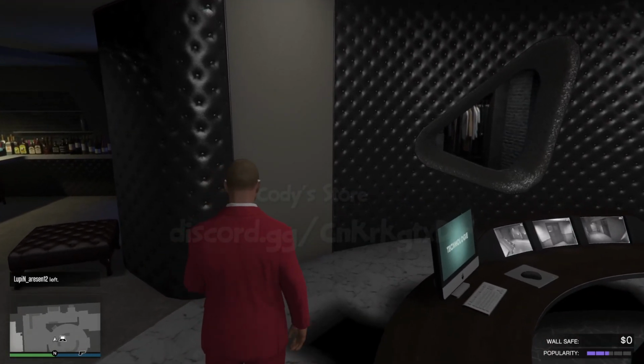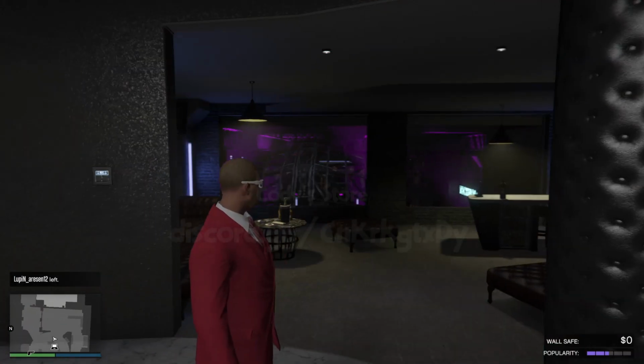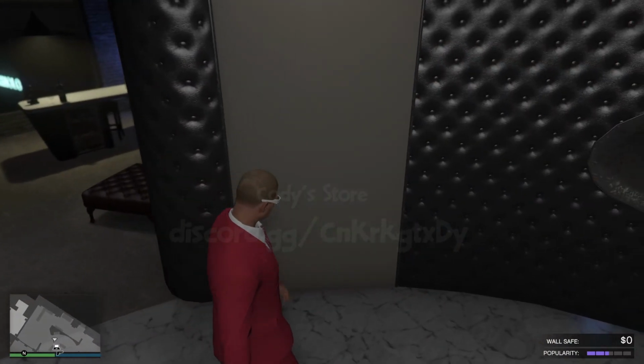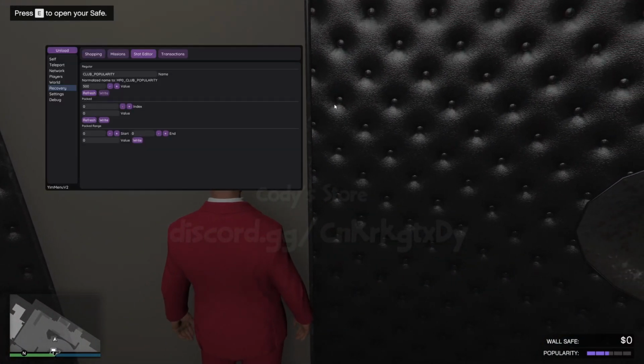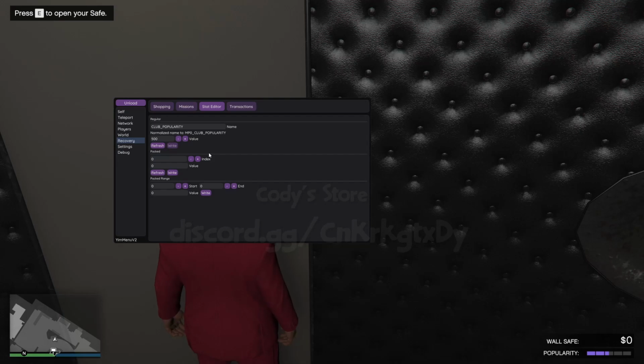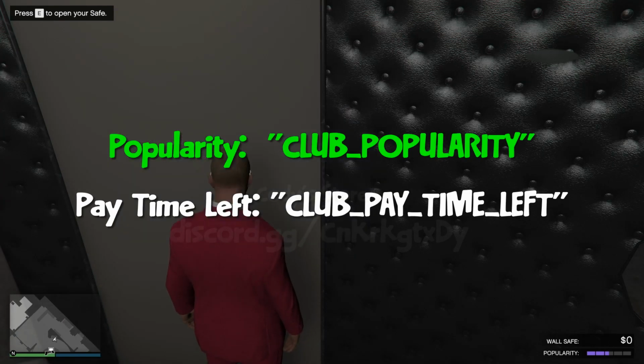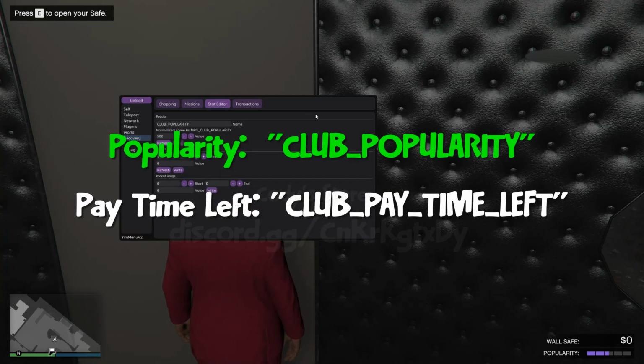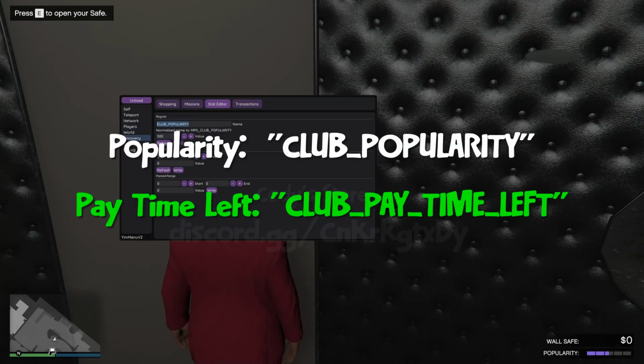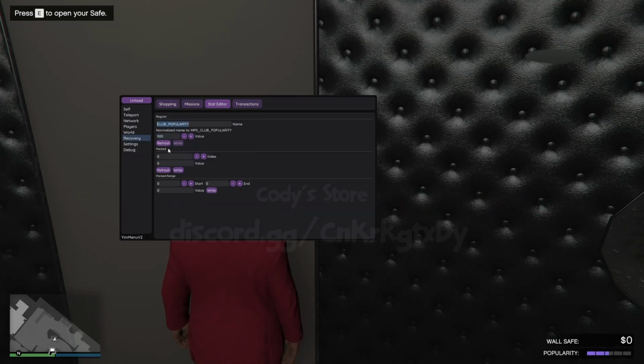Then what you want to do is go to your nightclub and then go to the recovery section in YimMenu and then go to stat editor. What we're going to be doing is editing 2 specific stats, one of which will increase the popularity of your nightclub, and we can set that to whatever value we want. And then the other stat we're going to use will allow us to get paid instantly instead of having to wait a couple in-game days.